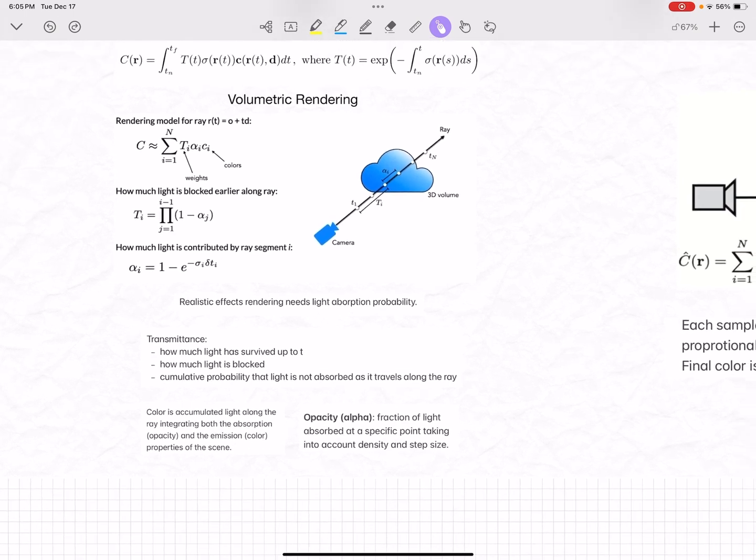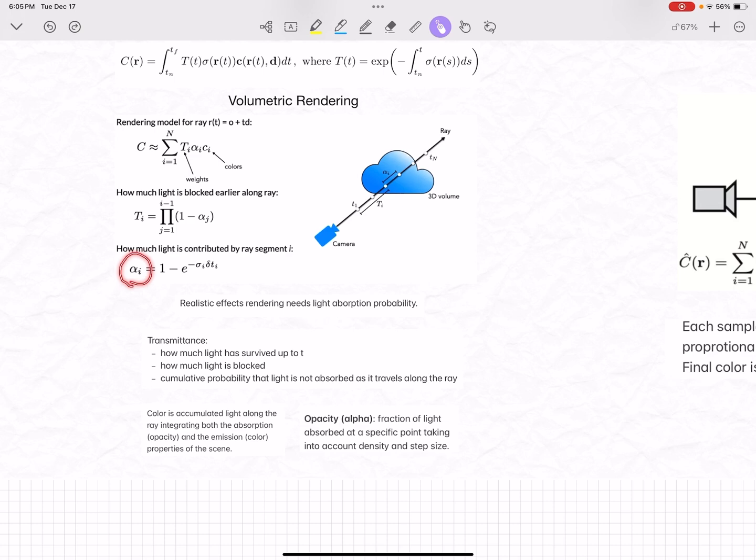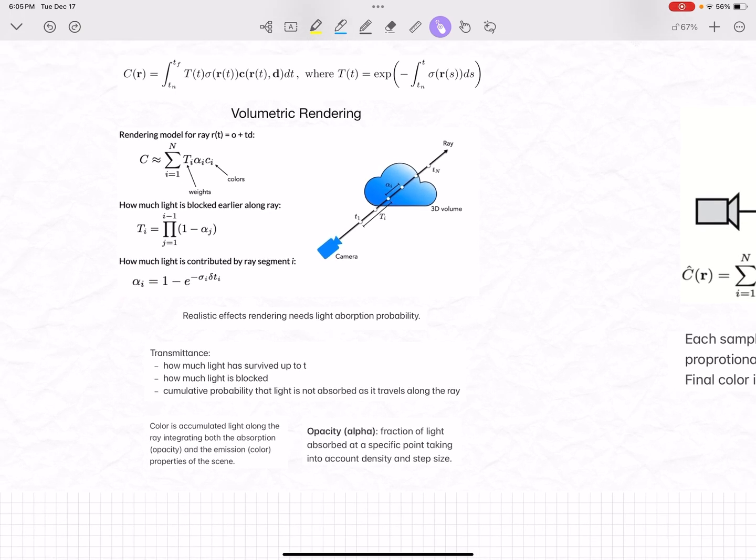So just to explain the alpha concept a bit: if something's really dense, then your density is going to be really high. Exponential of minus something really high gives you a very low number. 1 minus that number gives you an alpha that's closer to 1. Something that is in free space will have an alpha that's closer to 0.